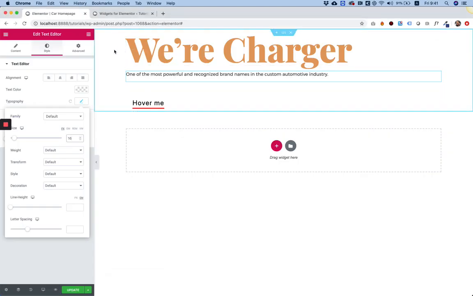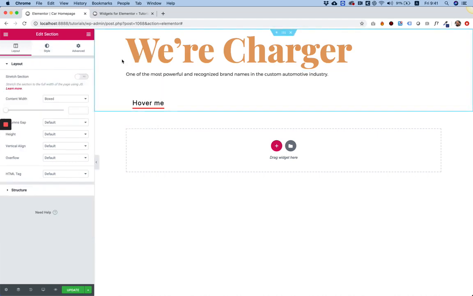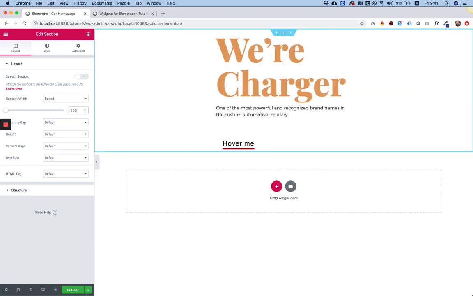So I'm going to edit the section. To edit the section, I'm going to just right click, edit section, and over here in content width, boxed is good for me. I'm going to put in the units that I measured before. And now we can see that the layout is starting to look like the example inside of Photoshop.